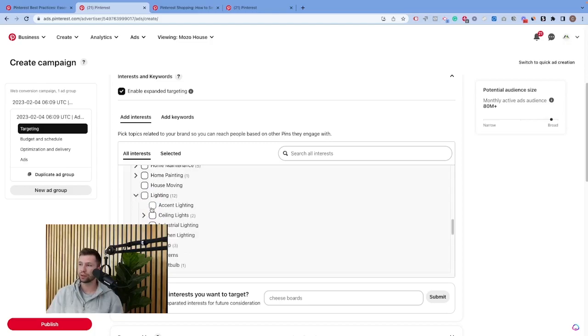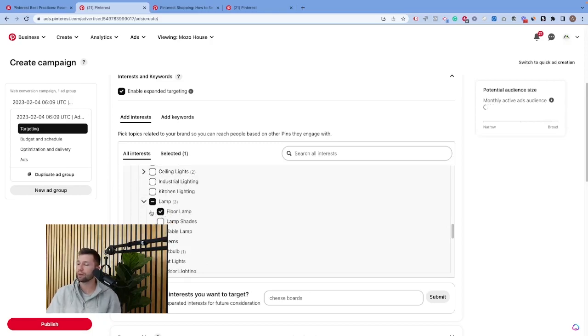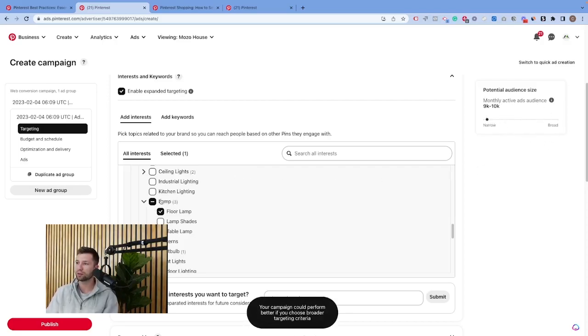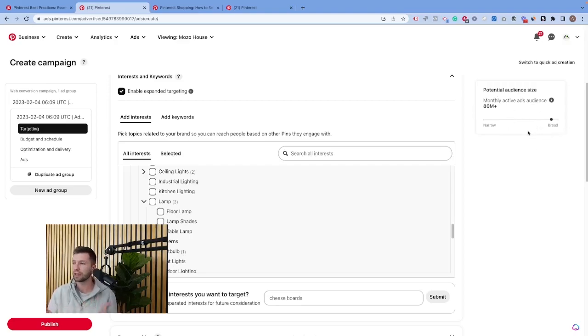We have lighting. So if we click down in lighting, you can see that now there's this category for lamps. And even inside of lamps, there is floor lamps, lamp shades, and table lamps. And we're actually going to be targeting a floor lamp. Now, what you're going to notice in this right-hand side, our audience went from almost 80 million. We went from 80 million plus, basically targeting anybody inside of Pinterest.